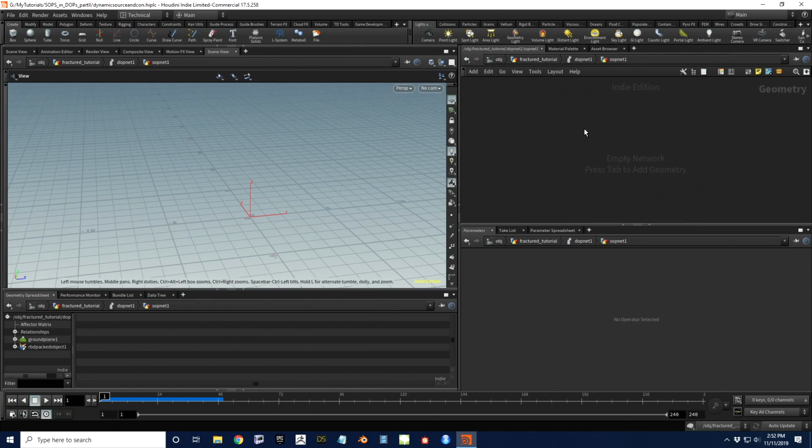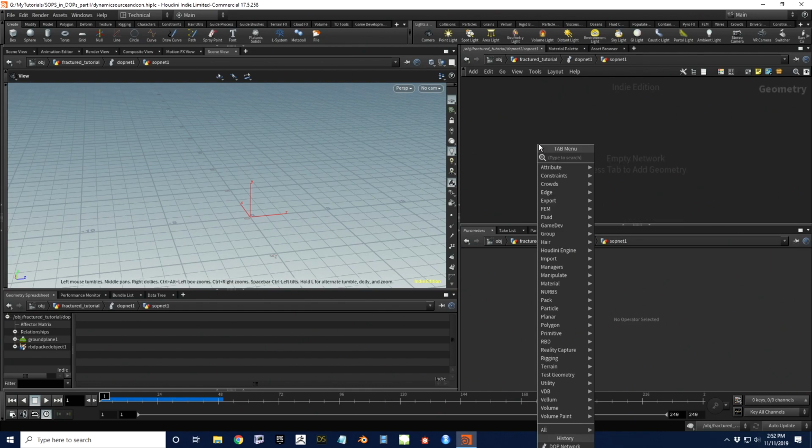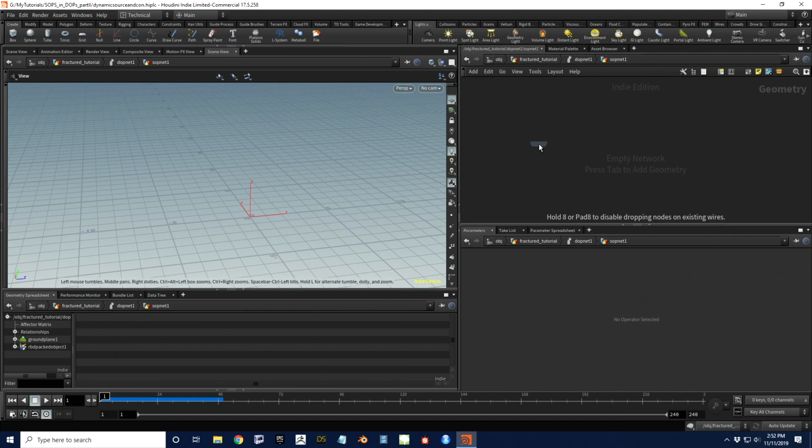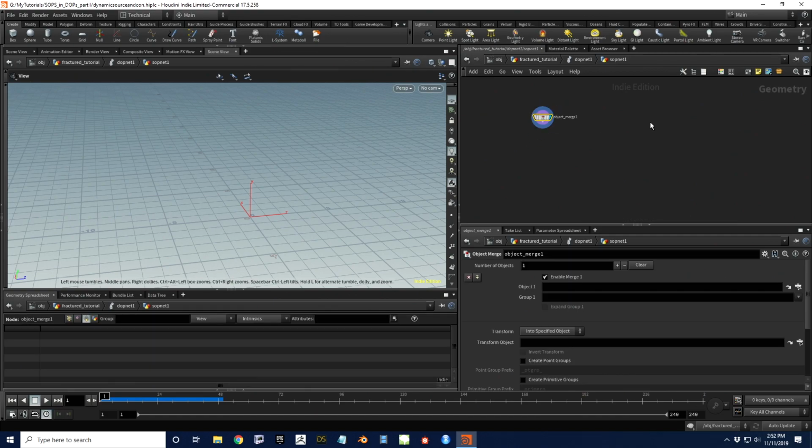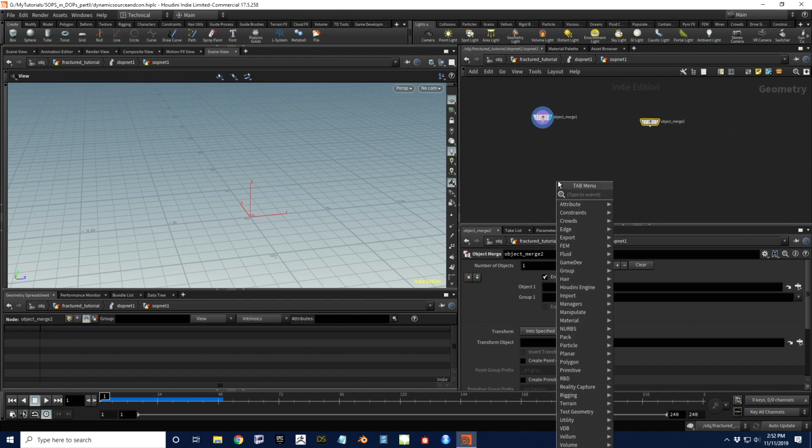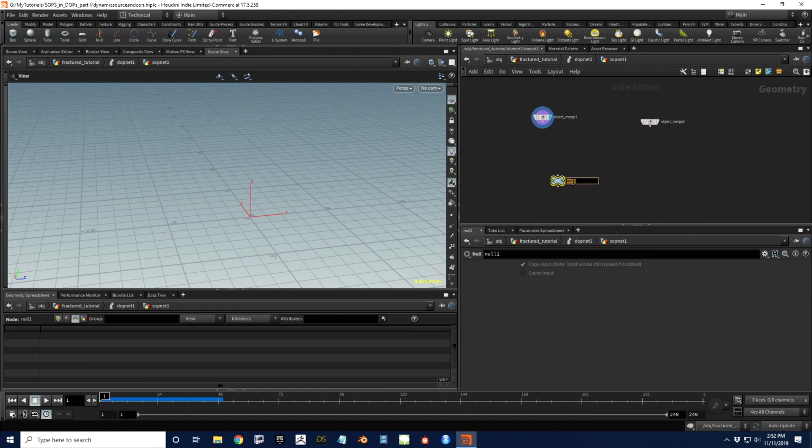So let's just go in here and we'll set up our inputs and our outputs. We're going to want to merge in the current geometry and bring in the current constraints. And we're going to output our updated geometry. So updated geo, and another null here for our updated constraints.